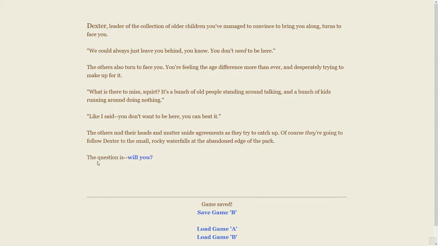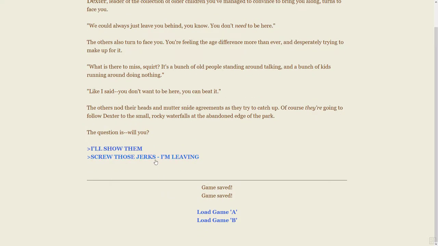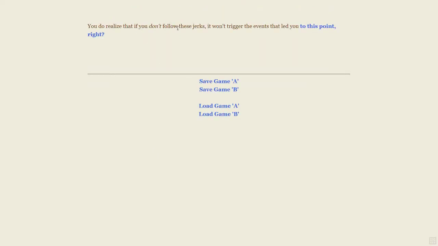You can identify with wanting to follow around with the cool kids, and if you say screw those jerks, I'm leaving, that leads you to the other alternate ending. The game's sequence of events doesn't end up happening because this is a pivotal part in Bear Person's life. Wow. Well, let's go and see the alternate ending then, because I don't think I've seen it.